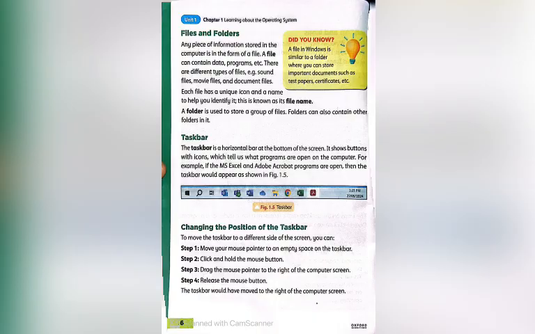Step number 1. First, move your mouse pointer to an empty space on the taskbar. Don't click on any icon, just find an empty spot. After that, step number 2, click and hold the mouse button. Don't let go yet. After that, step number 3, while holding, slowly drag the mouse pointer to the right side of your screen. You are dragging the whole taskbar with you. After that, step number 4. Finally, release the mouse button.